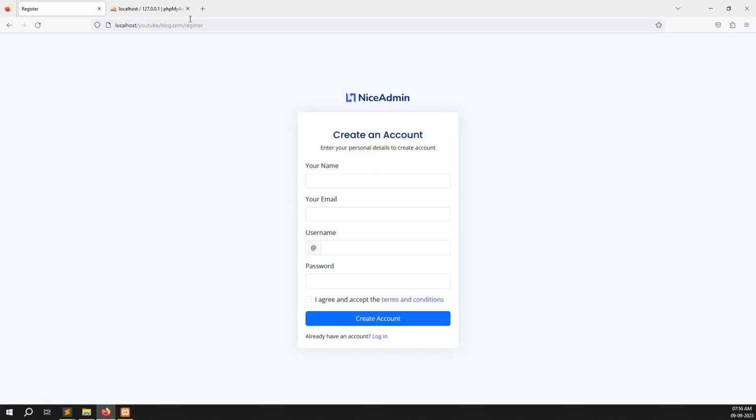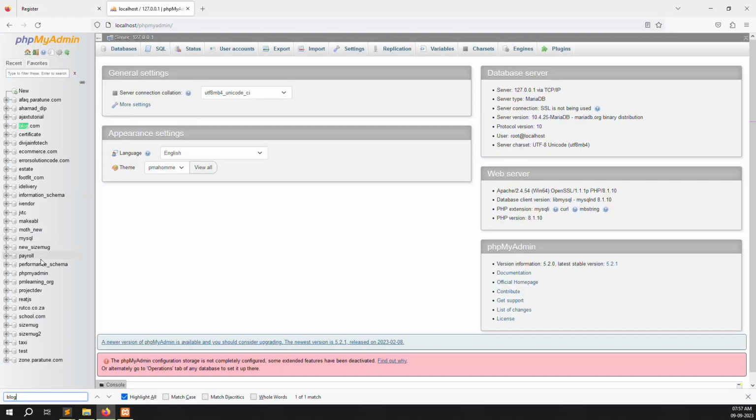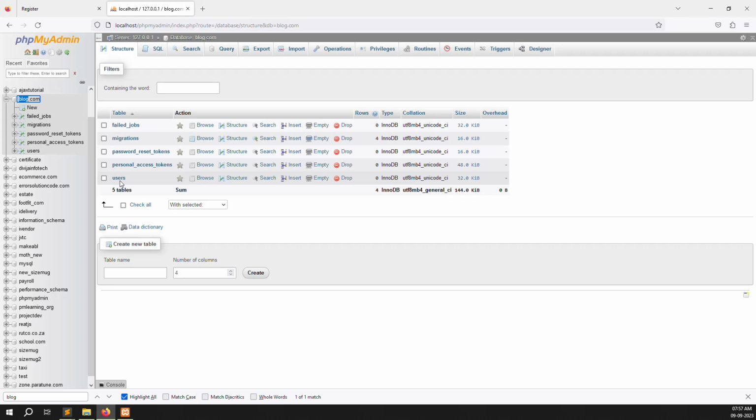Suppose we go to our database and open blog.com, our database. Inside the database you can find the users table. You can see the users table.